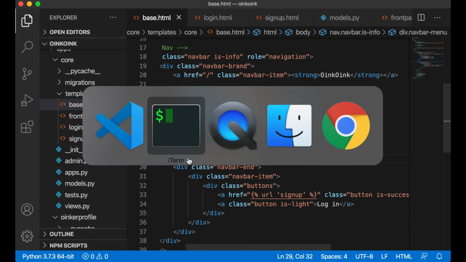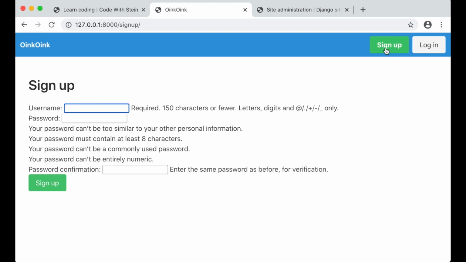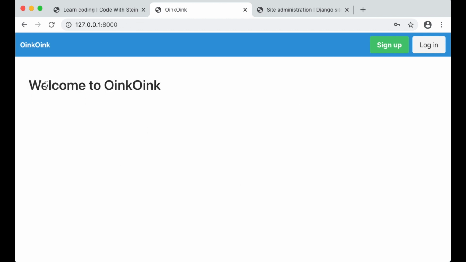So now we can test this to create a new profile. If I refresh now, I can go to login. Now I can go to the sign up and I have the default Django's sign up view. So I can create a new user, codewithstein, and then a password, sign up. And I was redirected to the front page. This should mean that everything is working.